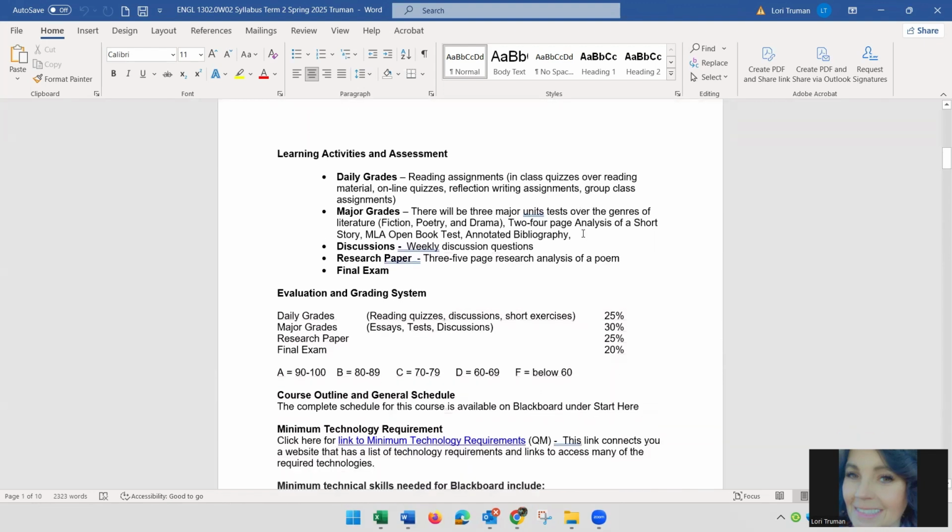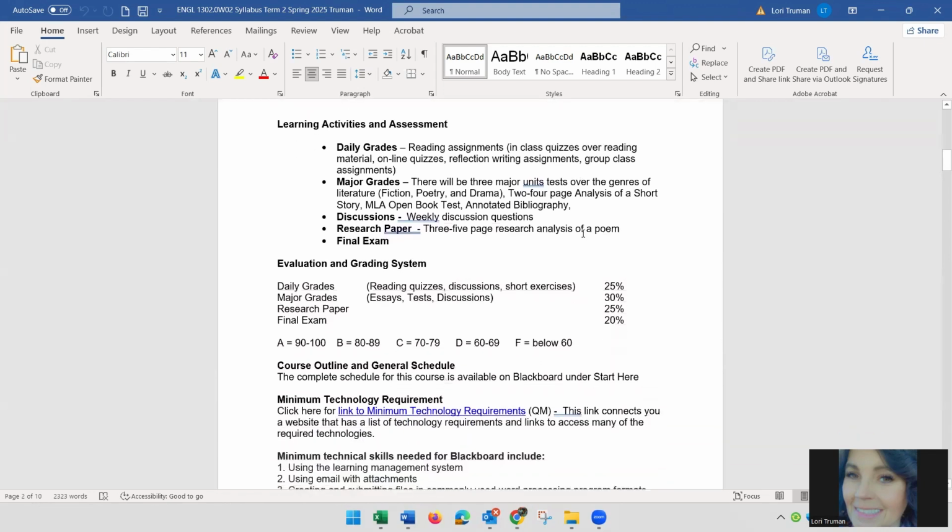The grading of our course: 25% are your daily grades. That will be your reading quizzes, your quizzes over the literary terms, your classroom discussions, and any kind of just short exercises that we do in the course. Those will be 25% of your overall average.